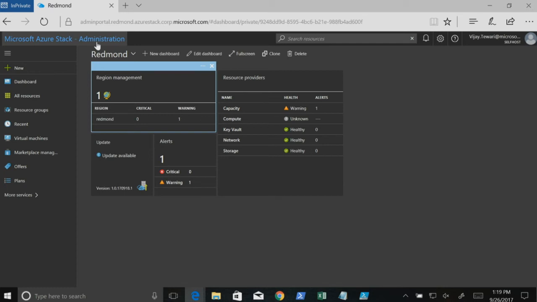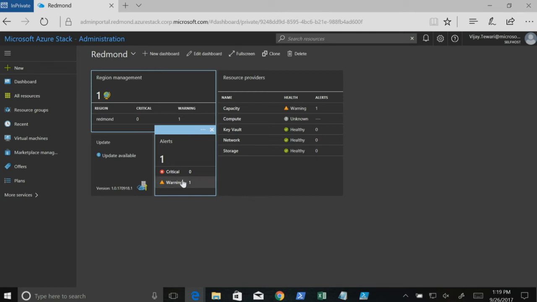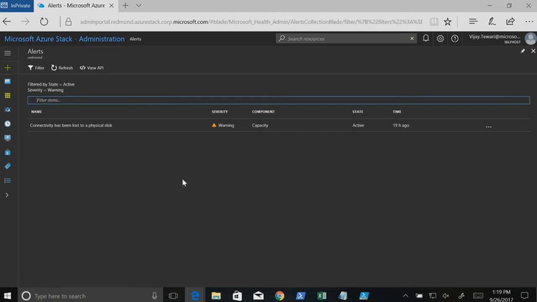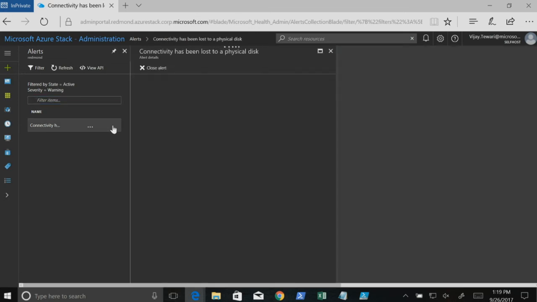All right, so now let's go back here and see what's going on. I was told that there is actually a warning here. Let's click on what that warning looks like and see what it says. It says that a capacity has been lost to a physical disk. Let's take a look at how I need to remediate that particular problem.